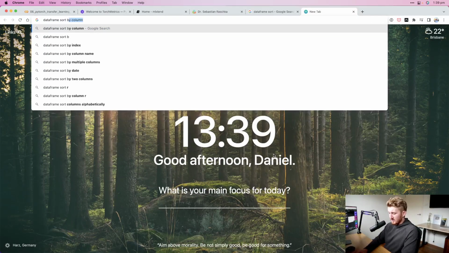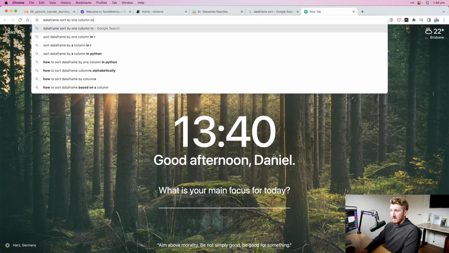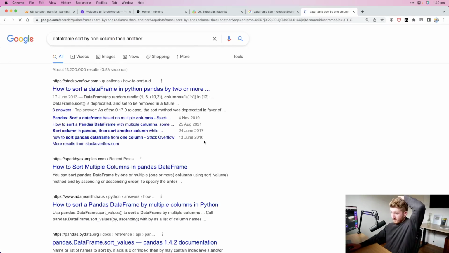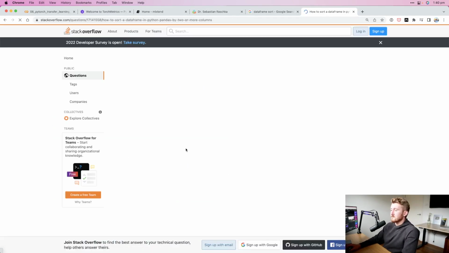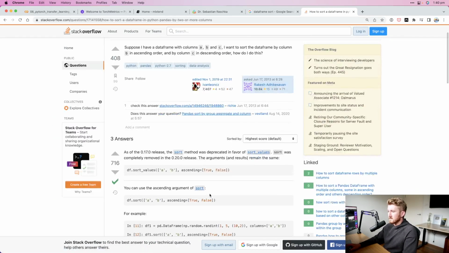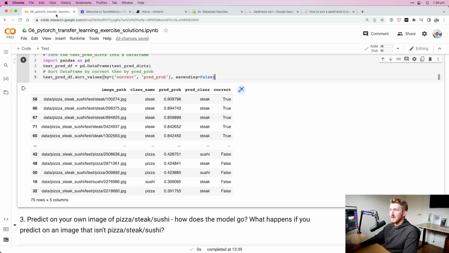Data frame sort by one column, then another. Oh, you can pass in a list for ascending as well. Ascending, we want for correct, we want false first. So that's going to be true.